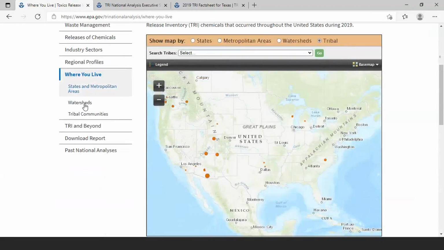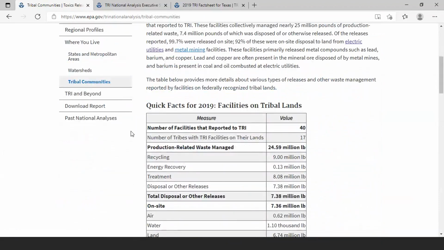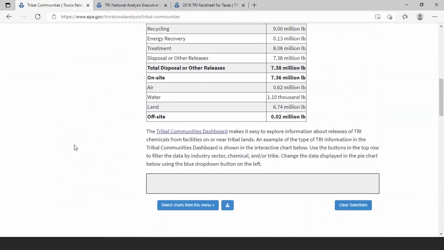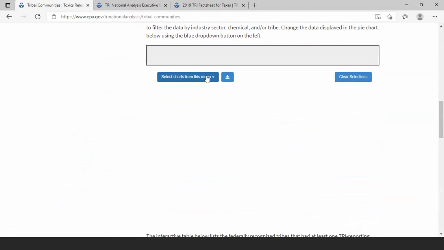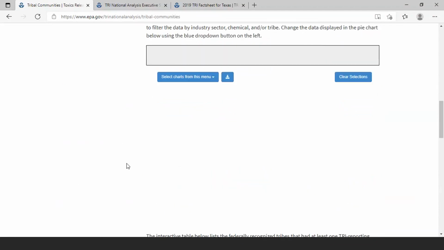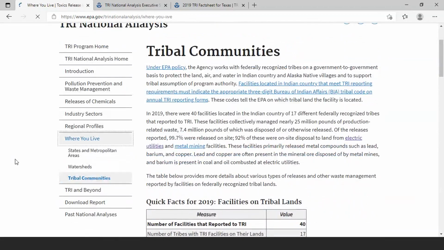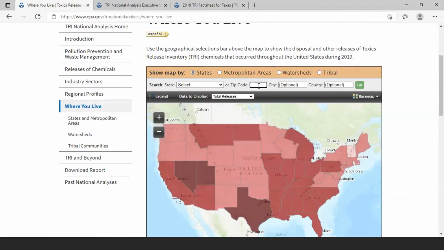You can also use these subsections here to pull up different cuts of TRI information, for example, quick facts about facilities on tribal land, as well as this embedded dashboard where you can, still loading, you can look at more information about TRI data reported by facilities that are located on tribal land. But the real main point of this section is this map where you can search your state or enter your zip code and pull up TRI information for these very granular areas down to the zip code level or at the city or county level.